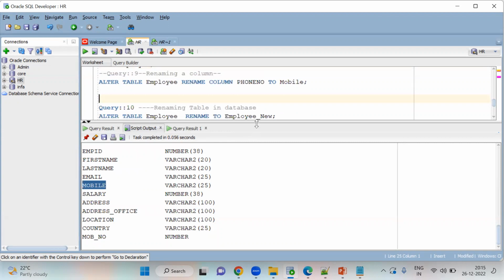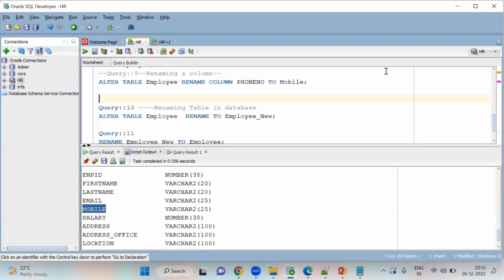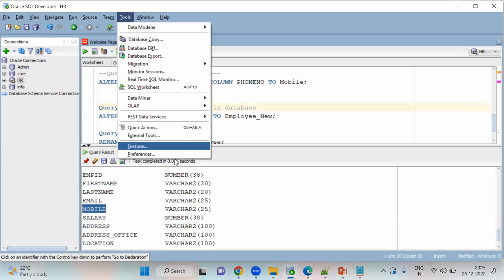Sir, can we change the column from a numeric value to a character value? You mean the numeric data type, correct? Yeah, sir. That will come next week. Okay, sir.